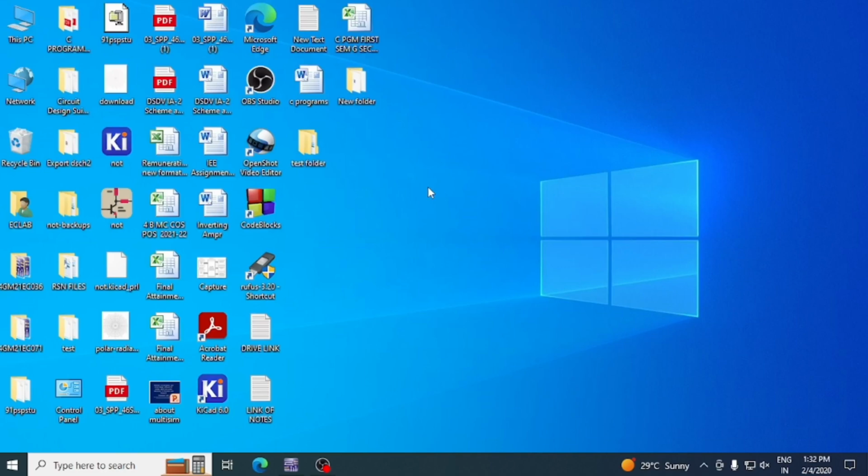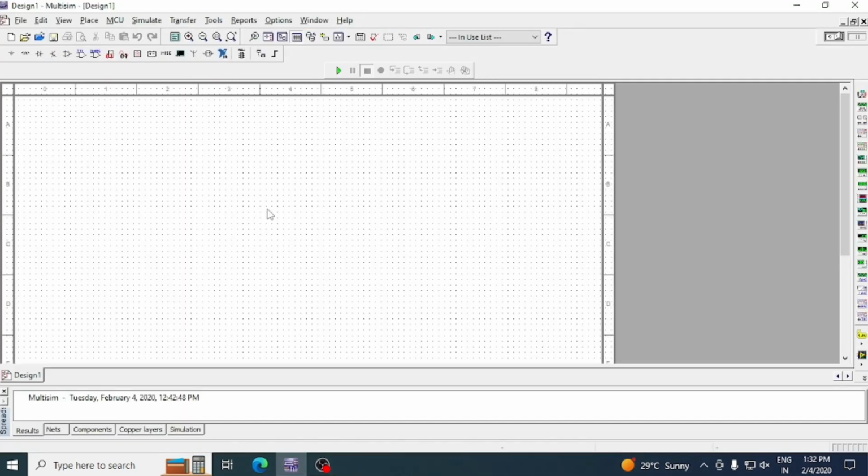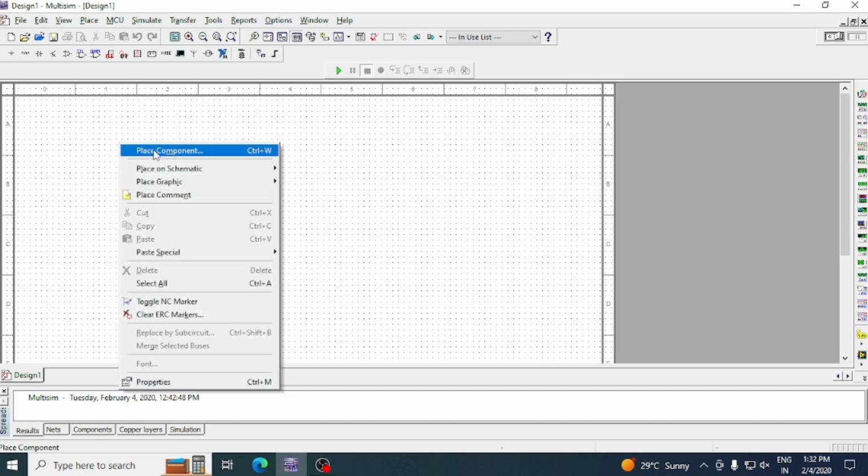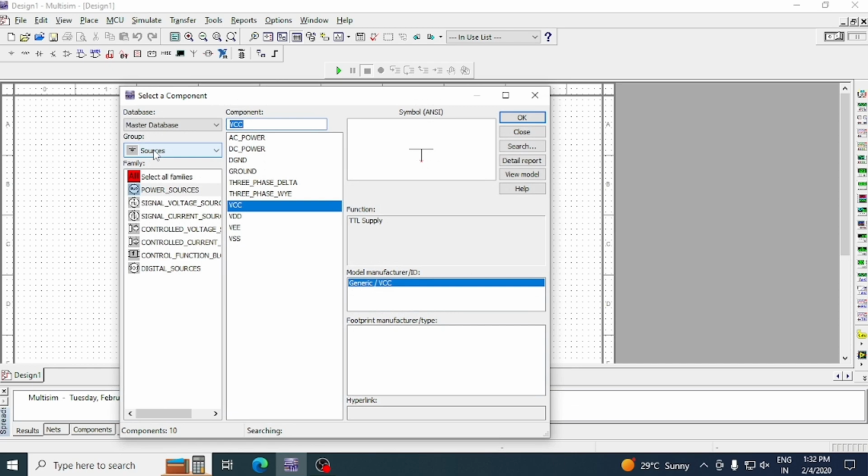Today I am going to show you how to build an inverting amplifier using Multisim. So this is your working window. To design an inverting amplifier circuit, you need some components. So you just right click and go to place component. The first main core component is your op amp.